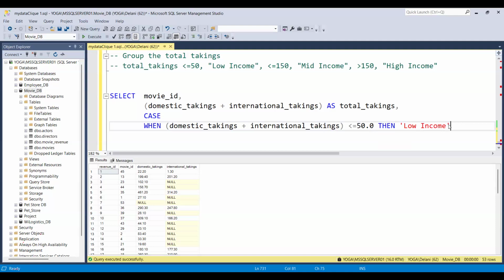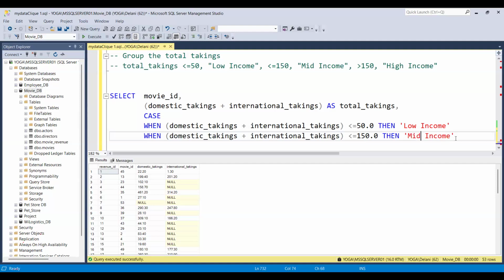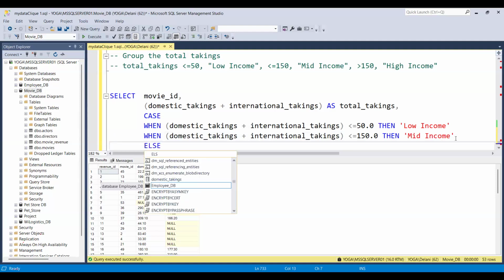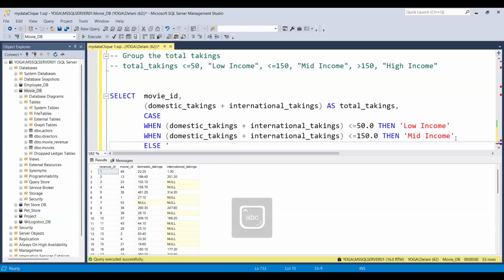Now, one thing about case that I like so much is if a formula works for the first one, you can copy it, move to the second one, paste it, and then change the condition and the output to say 150, and then you go mid. For the final one here, it is going to be else, because we've already arrived at the value false. That is, if none of these are met, then let it fall under this category to say high income.